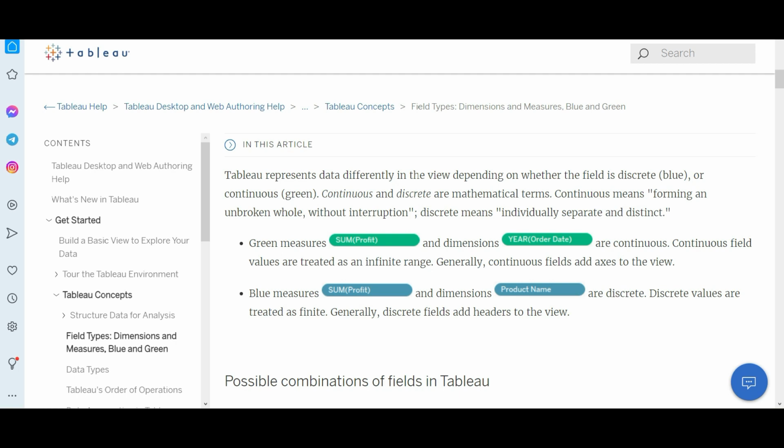So can green be both measure and dimension? Yes, you see here green measures and dimension. This is a dimension. These are green. Now blue measures, sum of profit, and dimensions, product name, are discrete. Discrete values are treated as finite, and continuous fields are treated as infinite. Generally, continuous fields add an axis to the view. Discrete fields add headers to the view. This is the main difference.